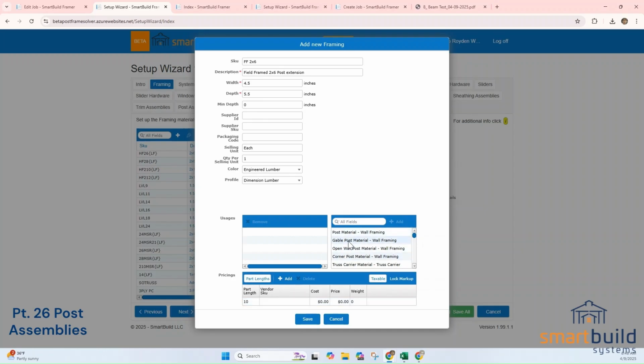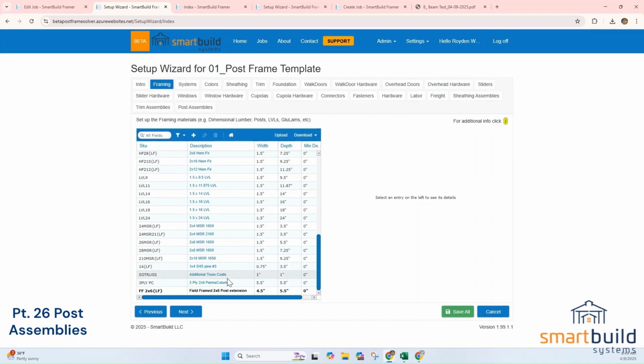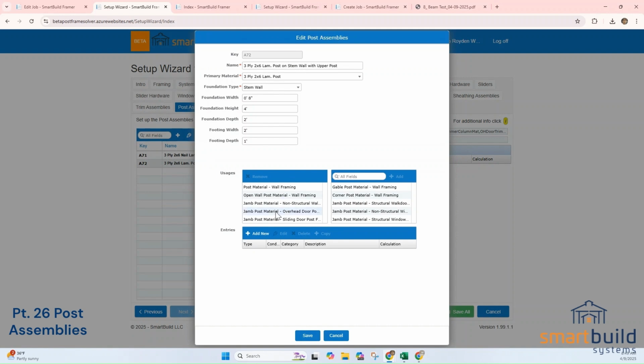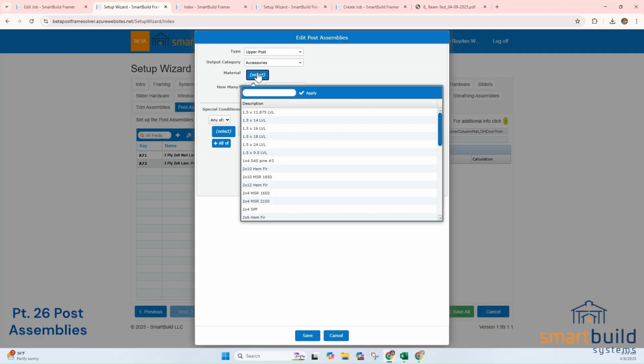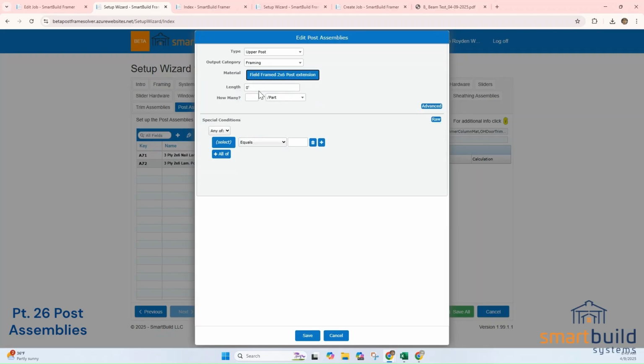So I don't have to set any usages, but I do want to add a few different part lengths so that I have different lengths to go on a gable wall. So going back into post assemblies, now I can continue on and I can add that upper section. If we go to upper post, we select our material and we should see field frame post extension.